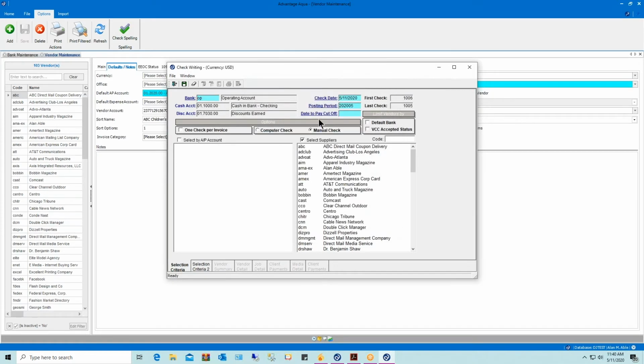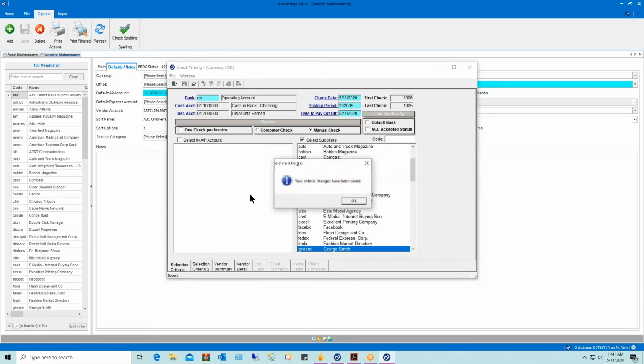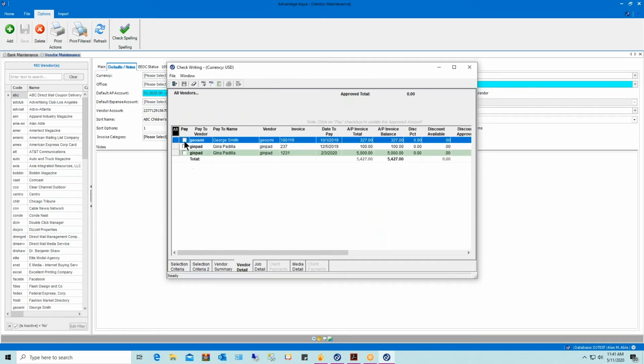You'll select your bank and then your date to pay cutoff. You can continue to create your selection based on your AP account, suppliers, default bank, or VCC accepted status, based on how you normally process your check run. We're going to select a couple of vendors, save the information, and then proceed to the vendor detail. We'll choose our payment options and save.